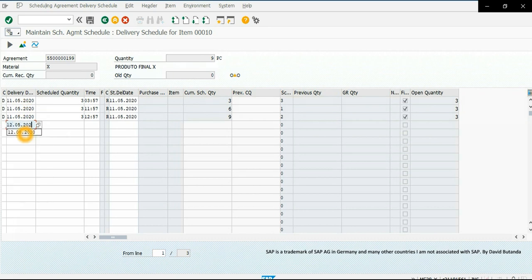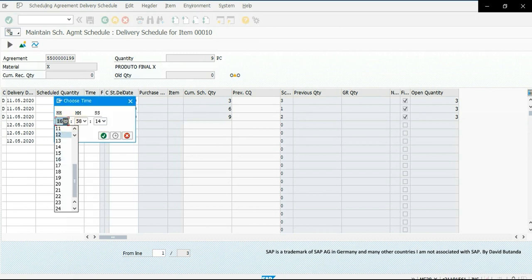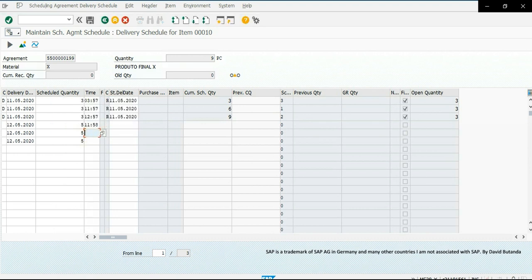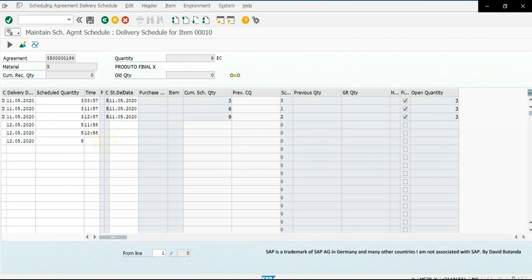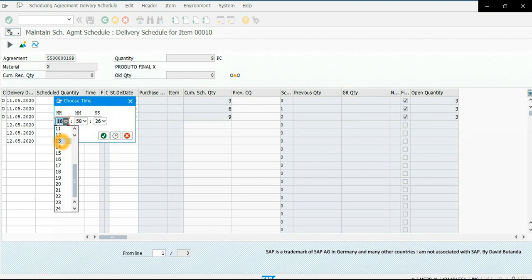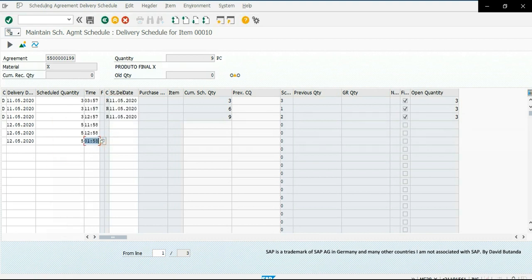So 12/05/2020. I am also going to enter 3 lines. Quantity this time 5. You can enter quantity you want, and also specify the times. So 11, 12, and 13, and generate. Now we have the lines for tomorrow and the day after tomorrow, and we set in the creation profile that no aggregation for the next 2 dates and daily aggregation for the third date.